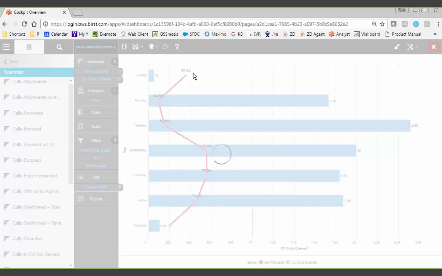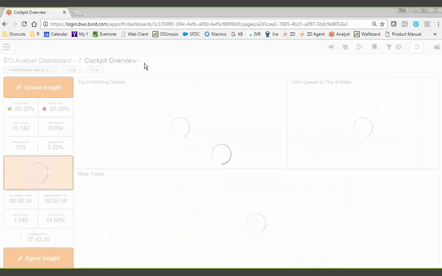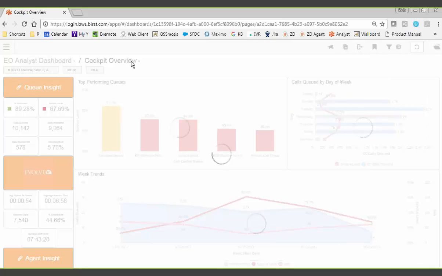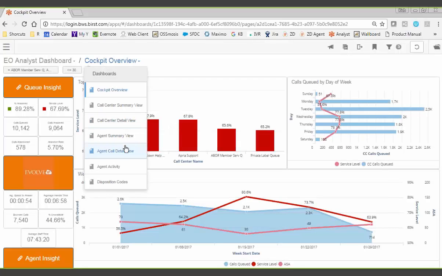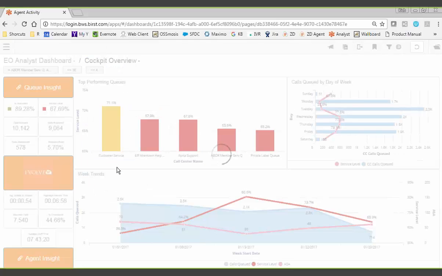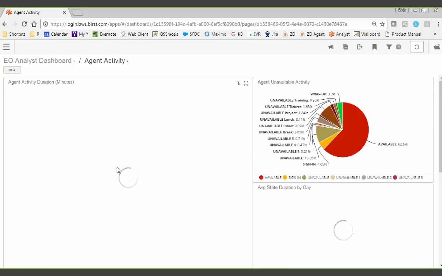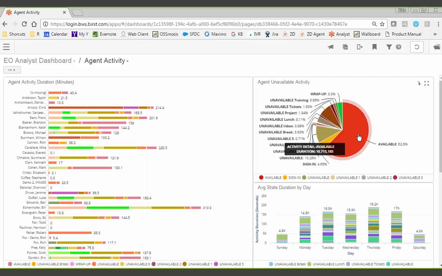Similarly, when I'm actually inside these views, so if I go back here for one second, I'll go down into an agent activity view. Obviously an important part of any call center is where people are spending their time. So this allows me to drill down into this. I'm looking at, again, a month's worth of data here to see where people are spending their time. So I get a pie chart up here. This is one that I like.